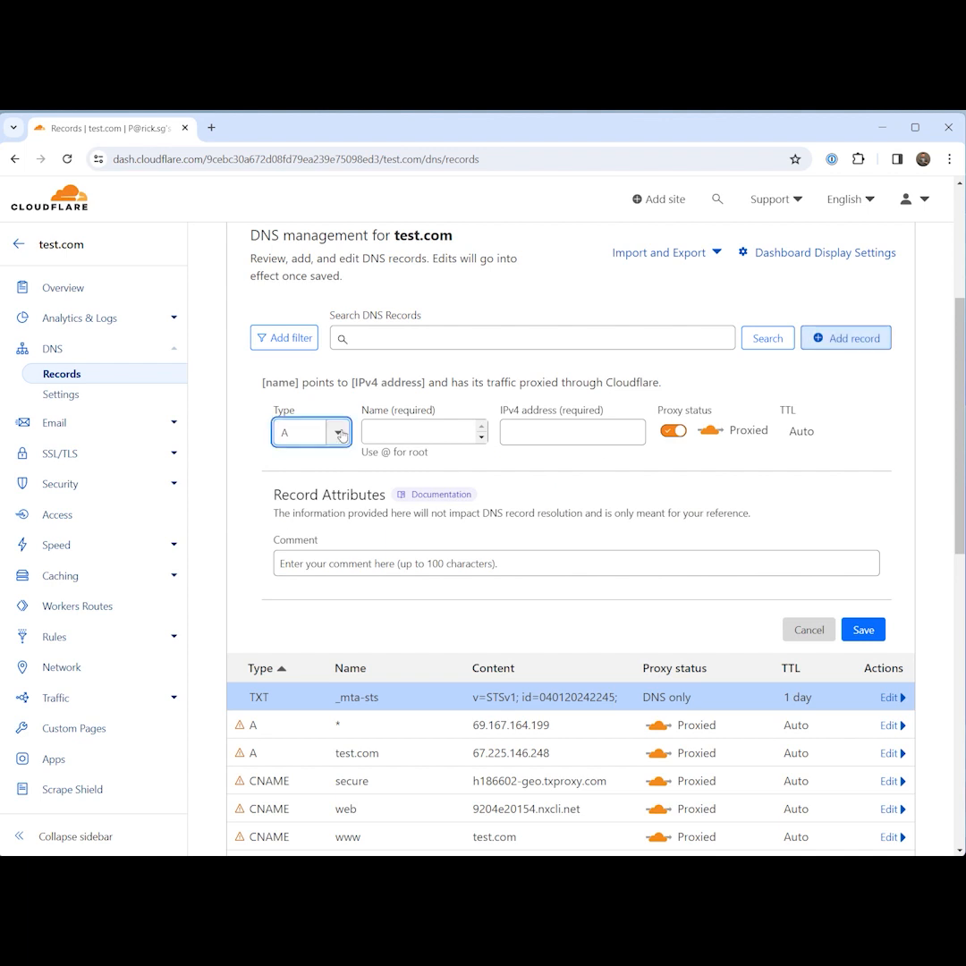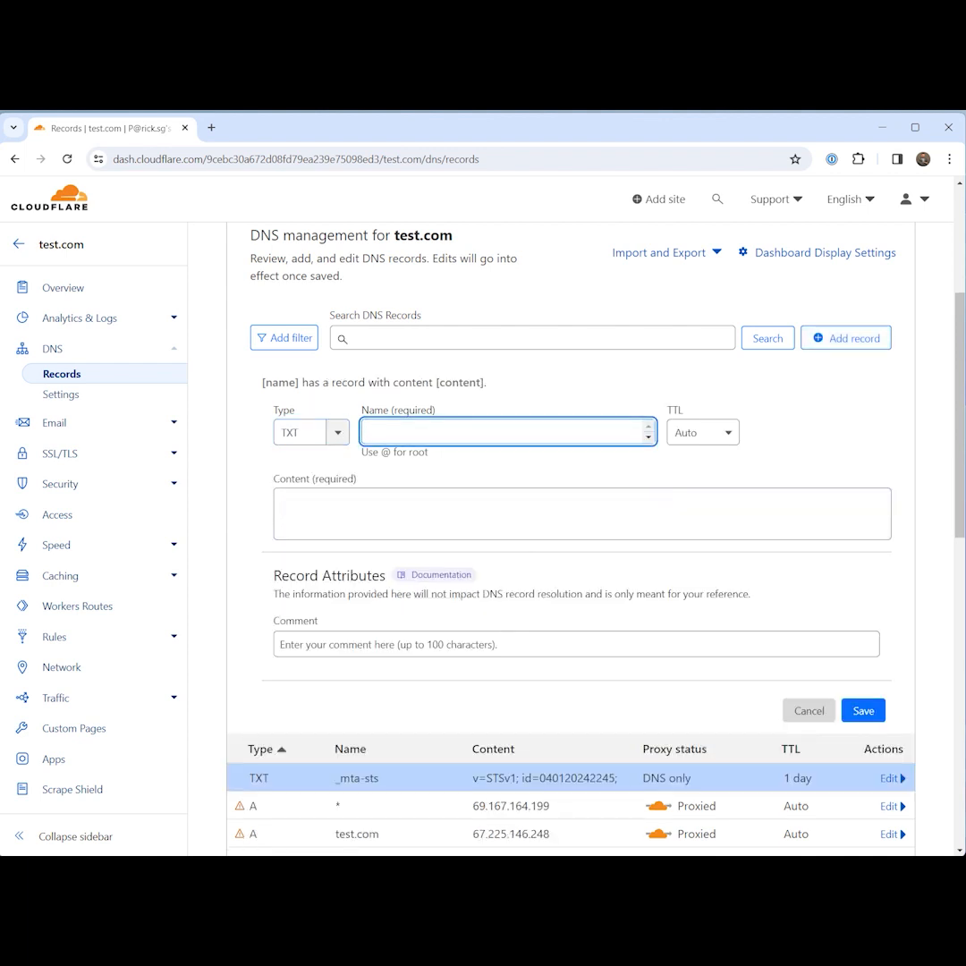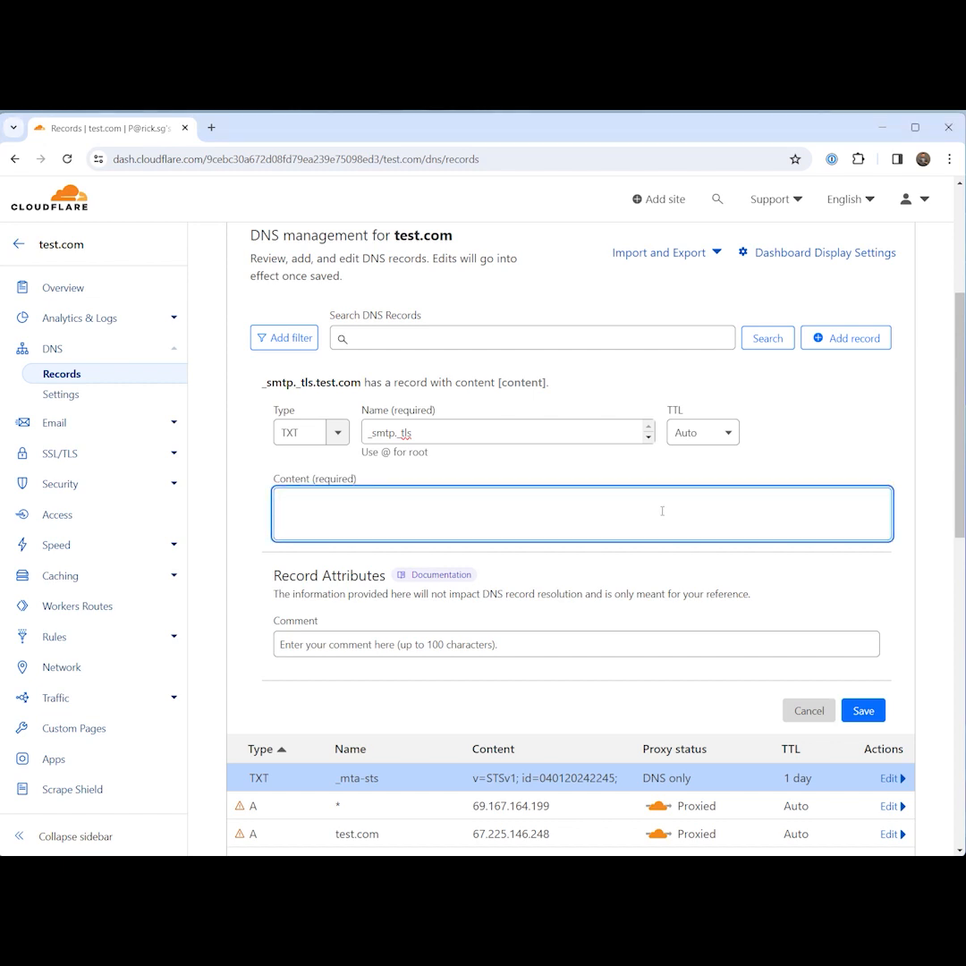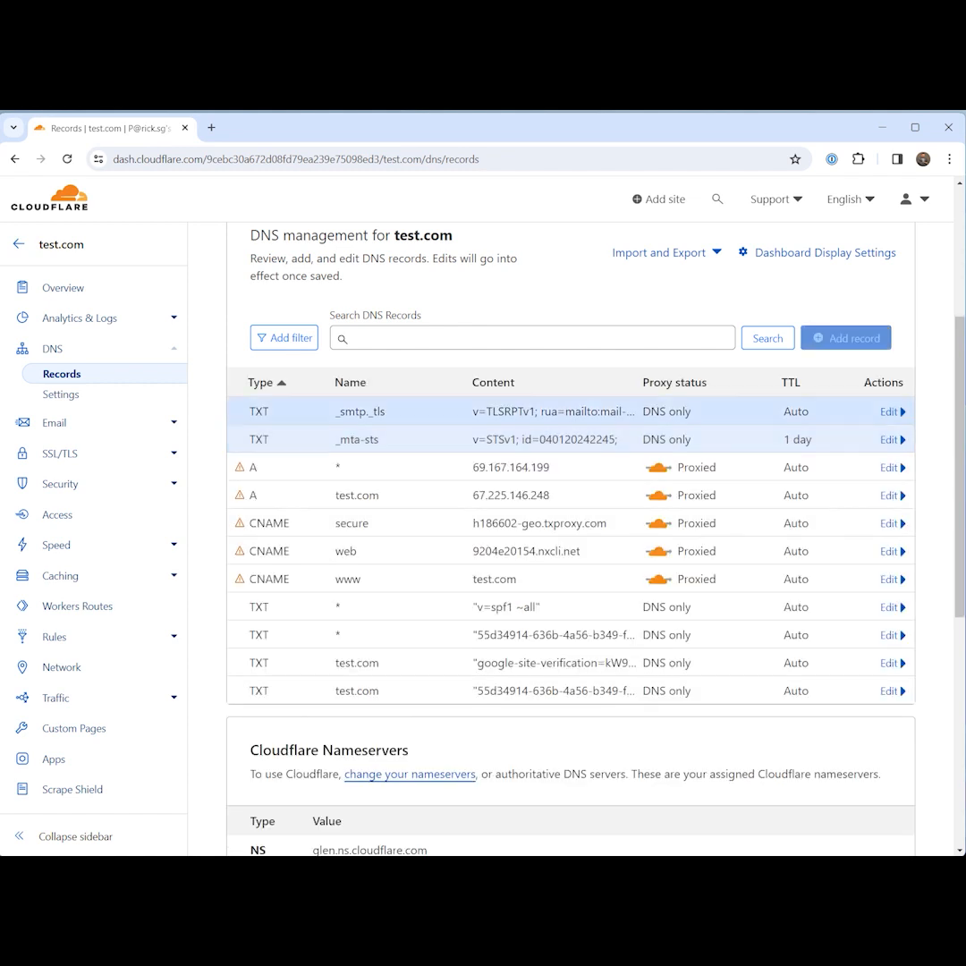Create one more TXT record. This record is to set up the reporting. So you define an email address that any error reports go to. And again, it's the reporting version 1 of TLS. And then you've got your email address here. Again, click save. Okay, that's the easy bit done.